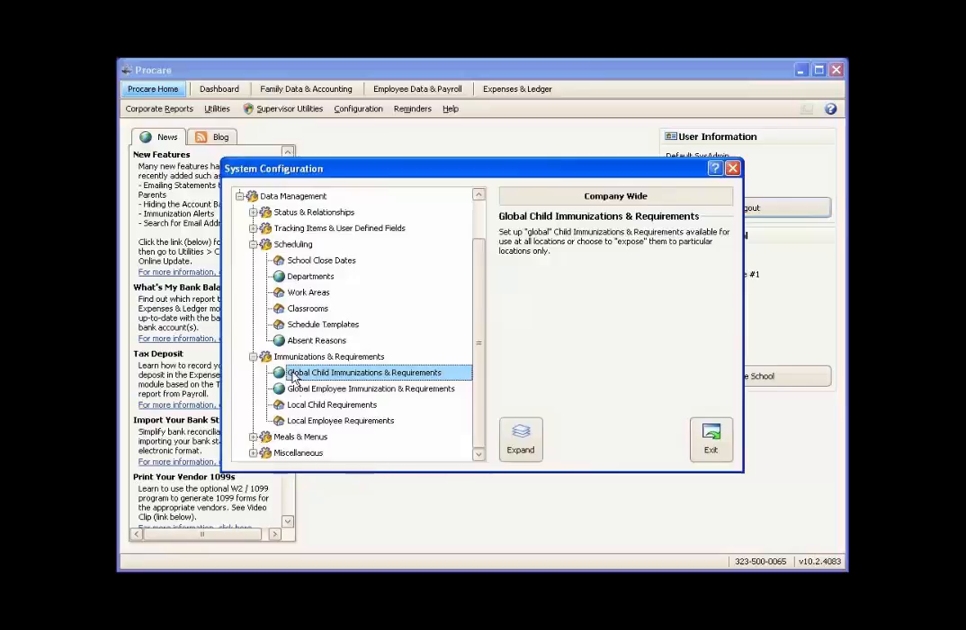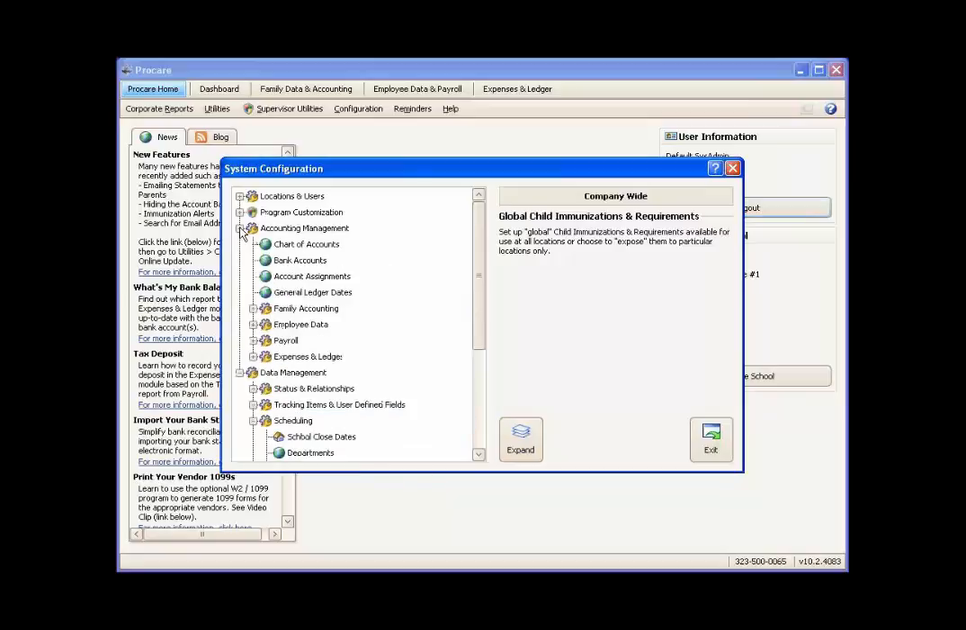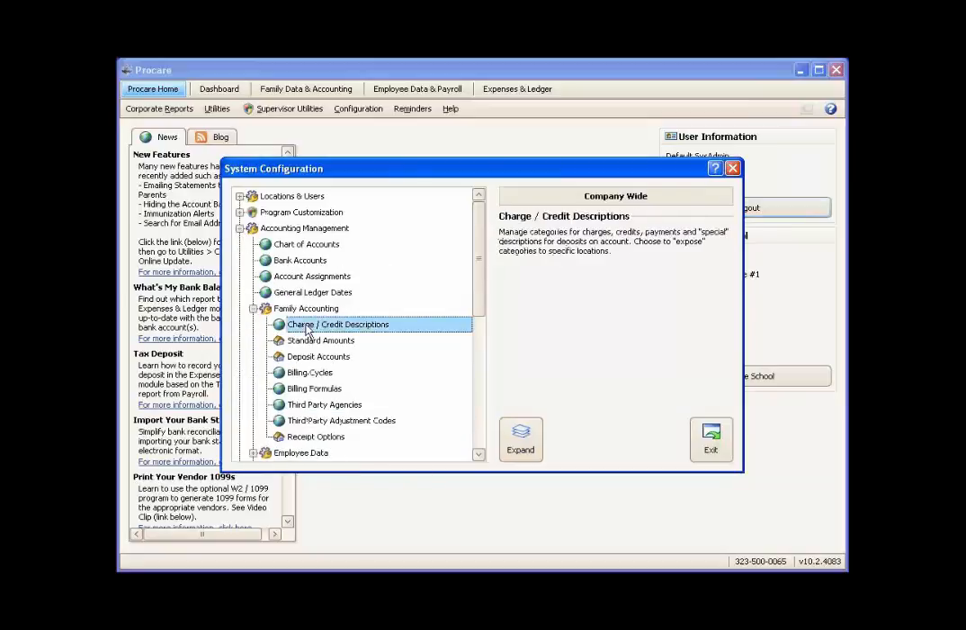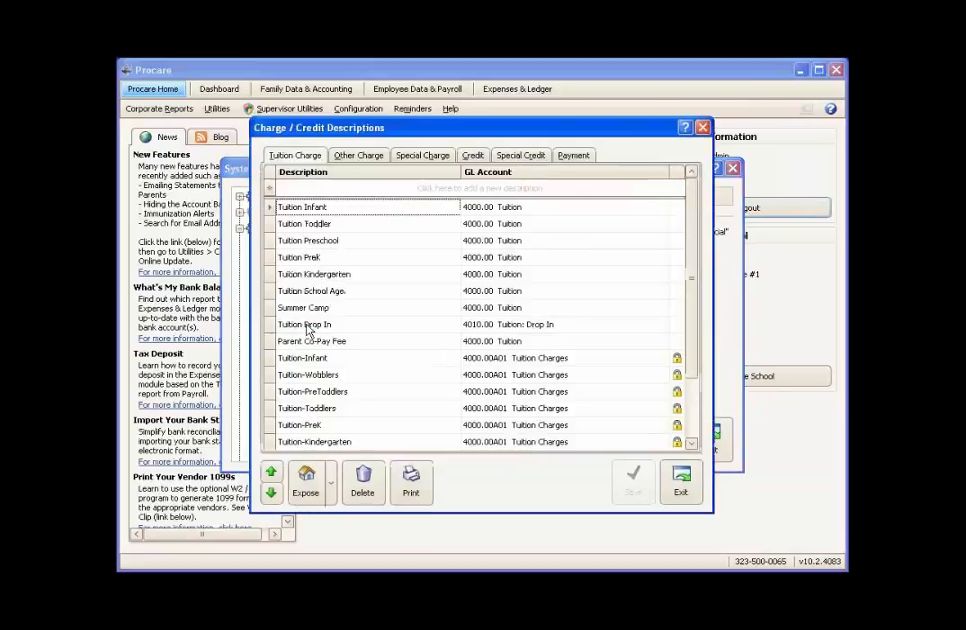Okay. Charge and credit descriptions. I want to look at that. I'm going to scroll up here to accounting management, and we're going to go to family accounting, and I want to take a look at charge and credit descriptions. We'll double click here. So these are all the different categories you can use to charge fees to families, and again we'll see things that are duplicated. Here we have tuition infant. That's a default category in version 10 automatically.